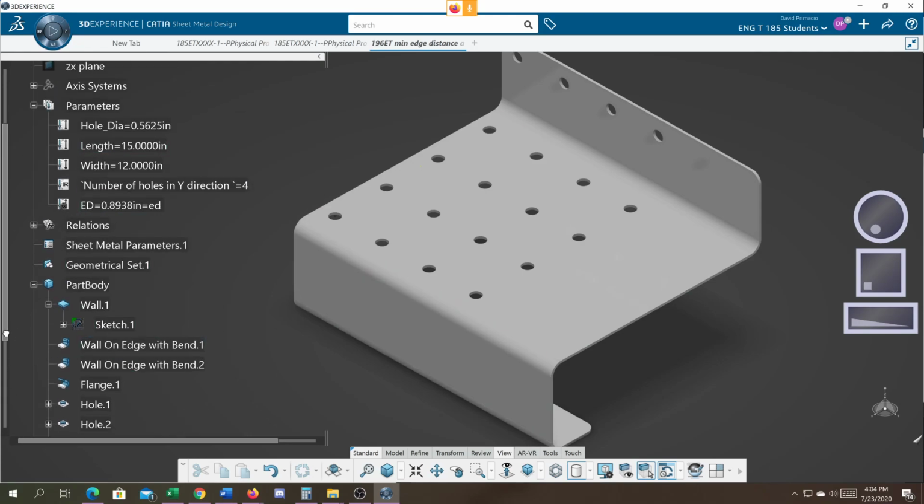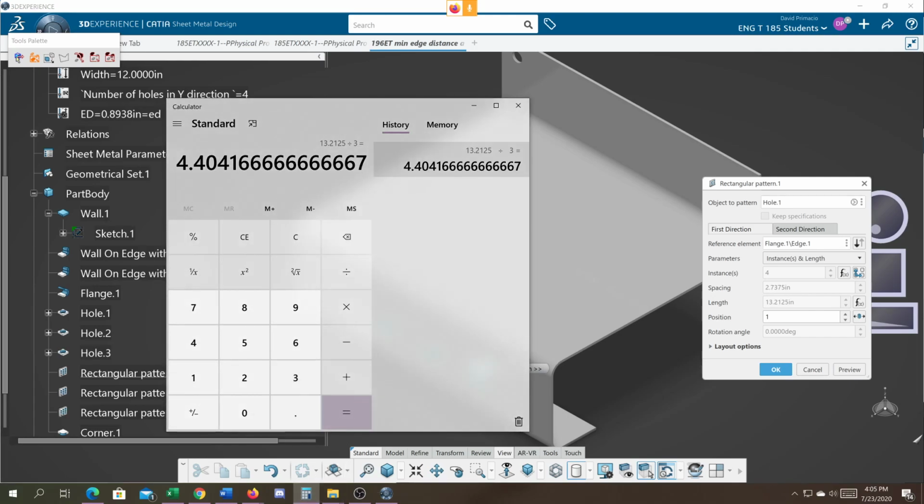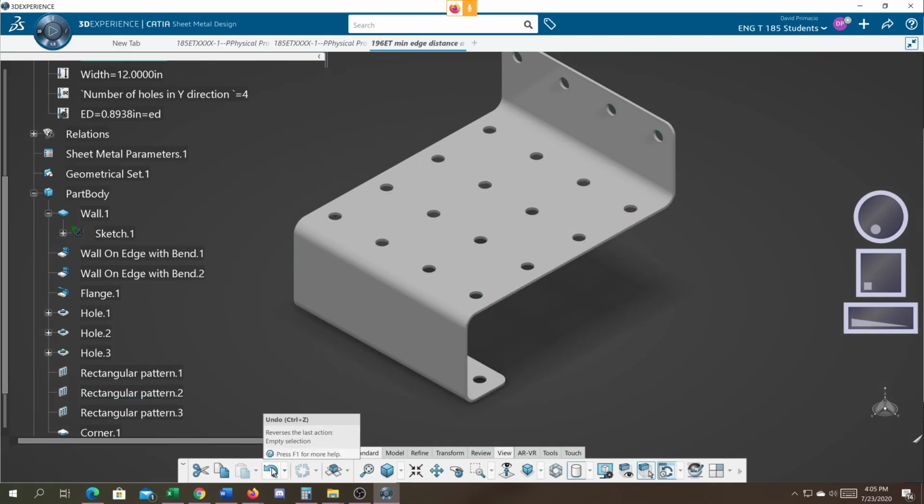Let's actually memorize this. Your regular pattern spacing is 2.7375. Well, if I take out a calculator and I take 13.2125 divided by number of spaces, which is 3, that spacing should have changed to 4.4042, according to that calculator right here. So this math is not doing it. It's taking 8.2125.